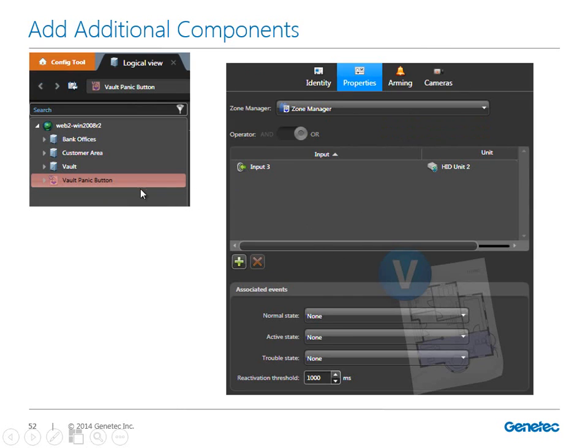Once we've created a zone, you're going to notice that it's red in the entity selector. This is because we have not associated any inputs with the zone yet. So the first thing we need to do is go to the zone properties, and we're going to need to set up a few things in here. So in the list here, we're going to want to add an input or a number of inputs that are going to be monitored by the zone.